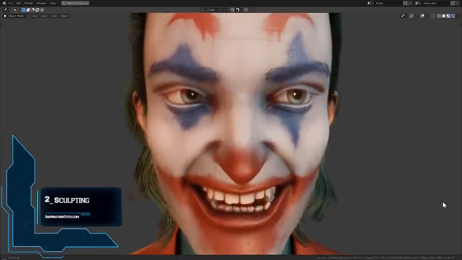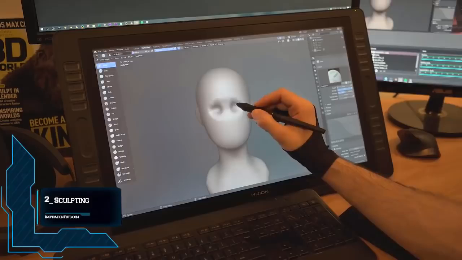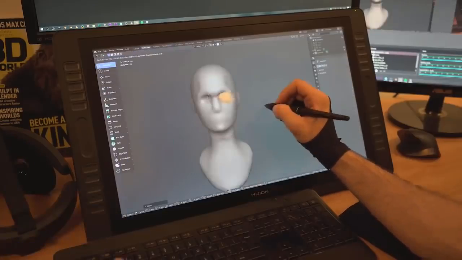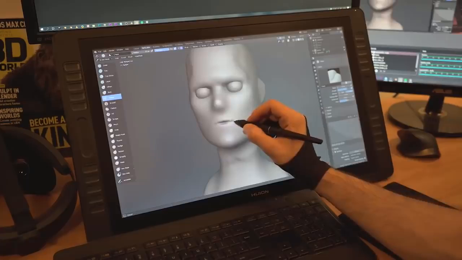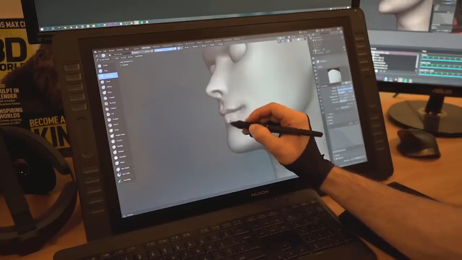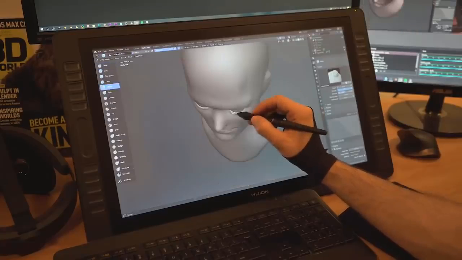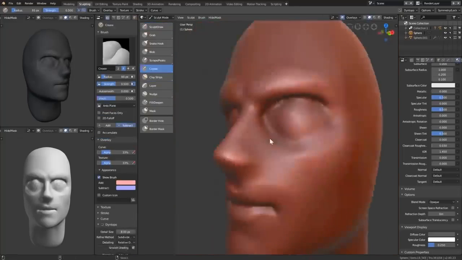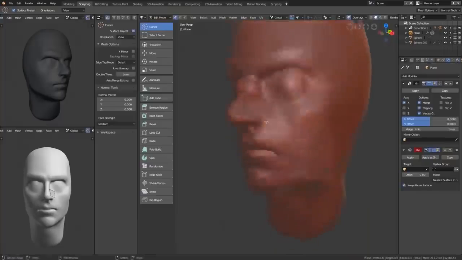Number 2, sculpting. Blender offers polygonal modeling. In addition to that, you can sculpt as well, which is a great thing because in other 3D packages you have to switch software to ZBrush or Mudbox. Blender's ability to sculpt simplifies the transition between conceptual research and final model production.